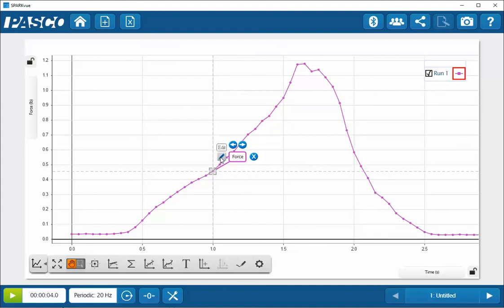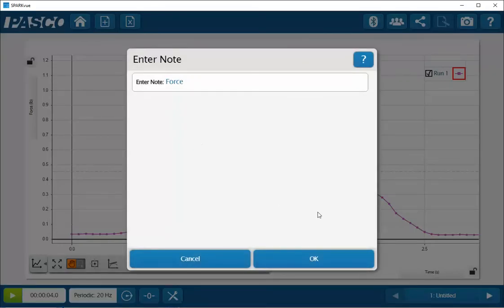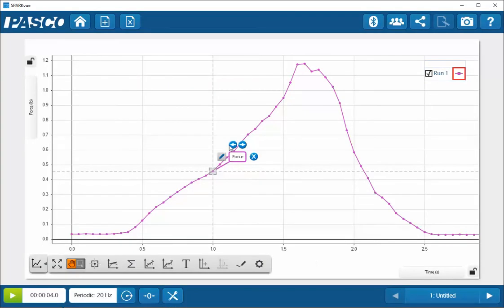If I click on the Edit tool, we can change the notation there. We can again move this through the data points on that data run, or if we wish to remove it, we can click on the data point again and click on the X to remove the annotation.